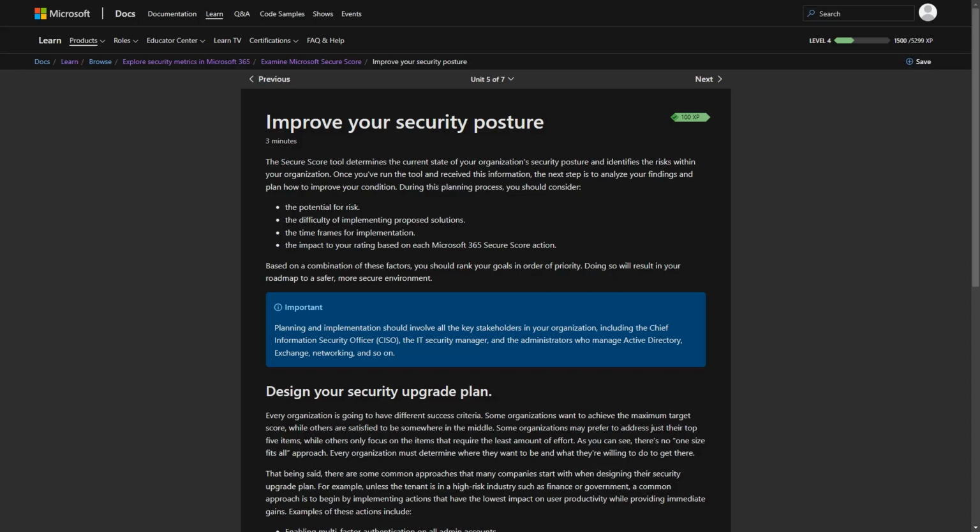Important: planning and implementation should involve all the key stakeholders in your organization, including the Chief Information Security Officer, CISO, the IT Security Manager, and the administrators who manage Active Directory, Exchange, networking, and so on.